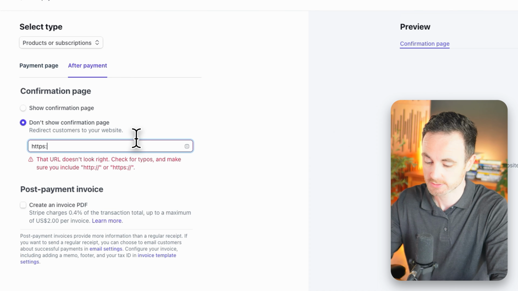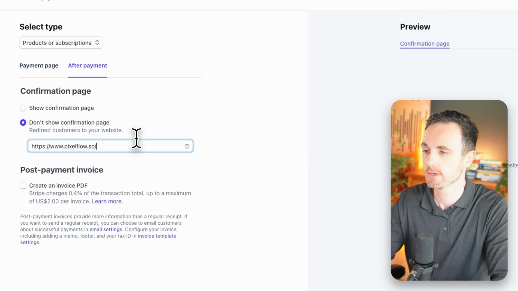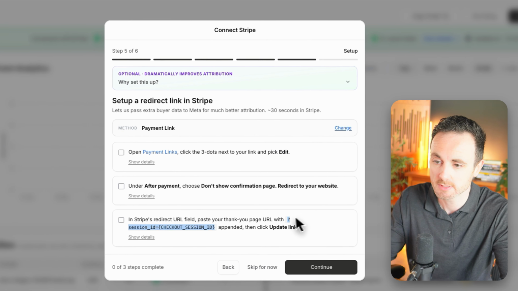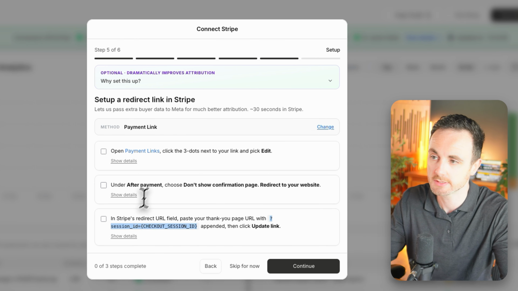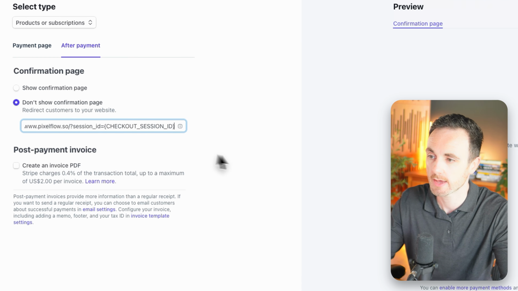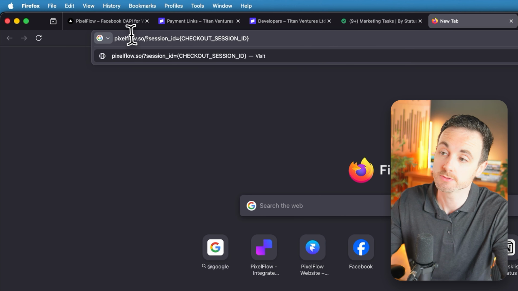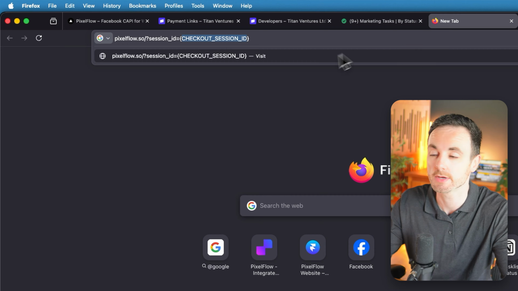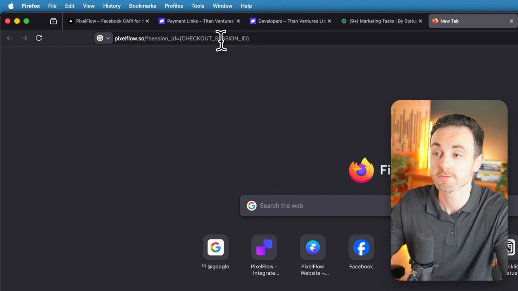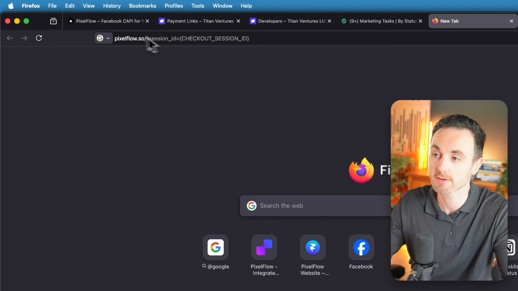So I'm going to enter a page here for my PixelFlow to redirect, and at the end of it I need to copy this, so session ID, copy all that information, add it to the end, and click on Update Link. Once I've done that, it's going to redirect the user to this page and it will replace session ID with a different string every single time. So what that means is we can take all that information, combine it together and send it to Meta along with the original information for the user too.